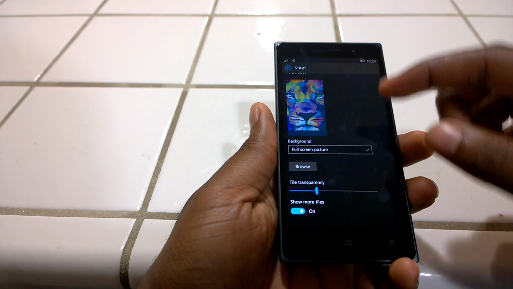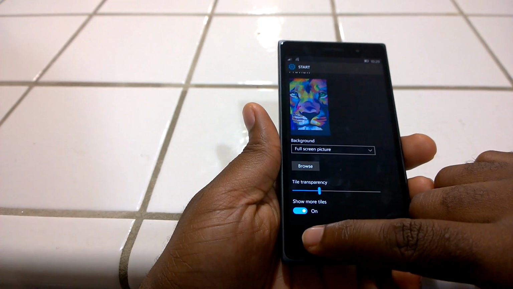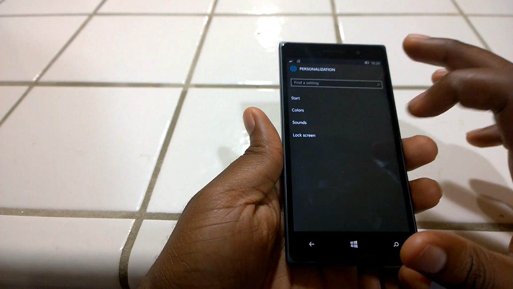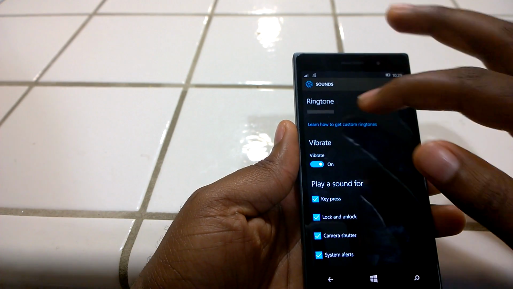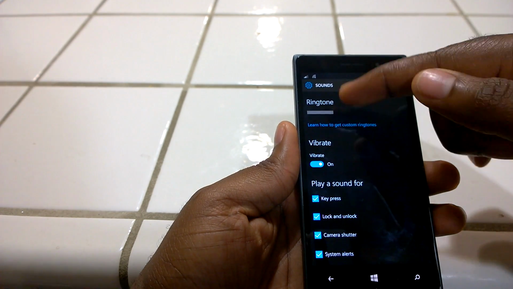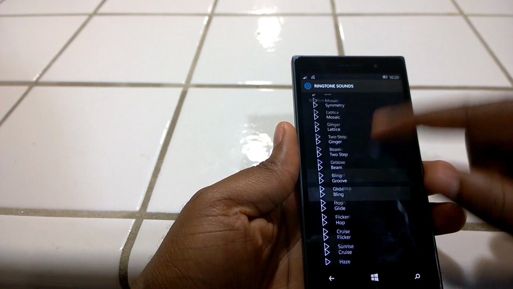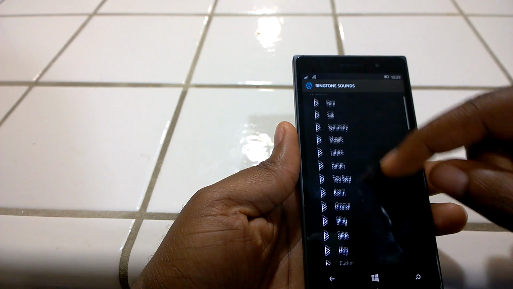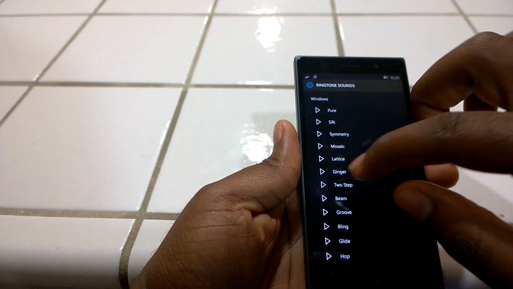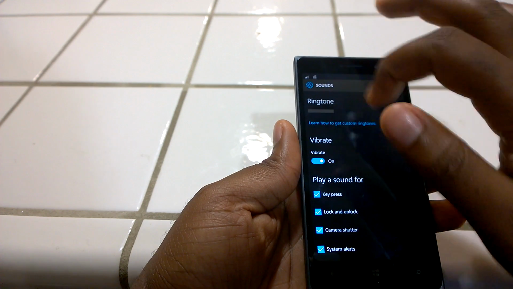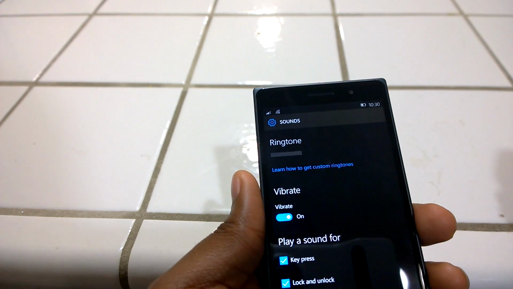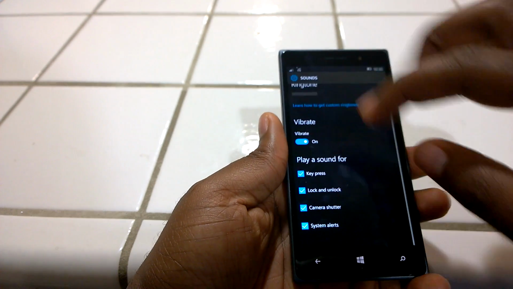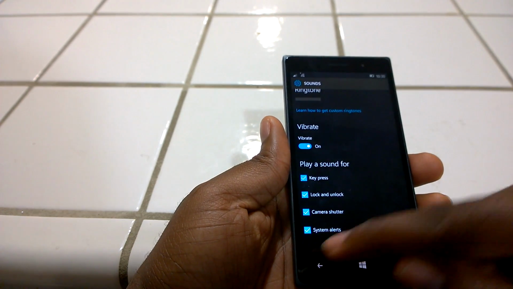And you can do show more tiles if you want to use the 2-tile column or the extended tile columns. Sounds. There is a bug with setting the ringtone. You can see there's a weird graphic there. It does take you into your custom ringtones, but right now the UI here is kind of weird. It's just a gray bar. If you can see that right there. And you have your other typical sound settings here.